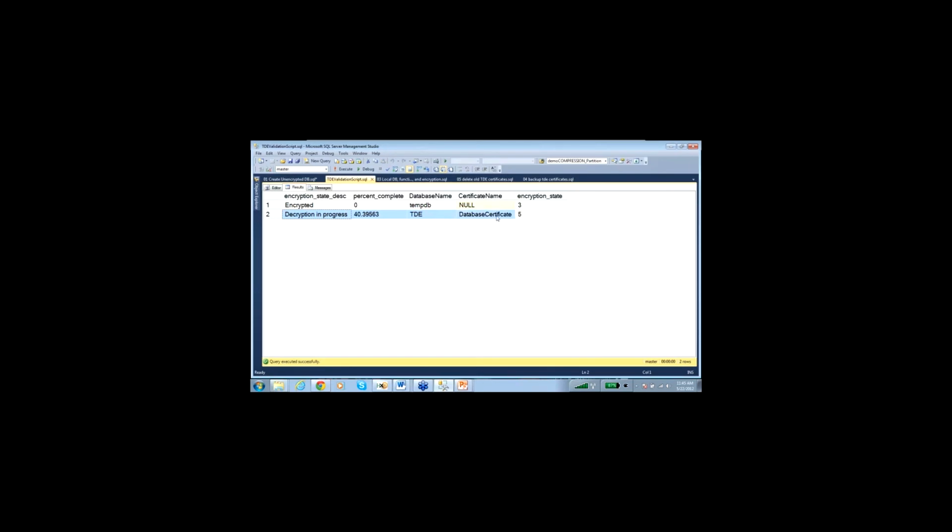And if we click enough, there we go. You can see decrypting in process. We were able to catch this while it was only 40.3% done. And that's the beauty of this script. Encrypting or decrypting, you can use it to be able to see what's going on in your server. So our encryption state is 5.